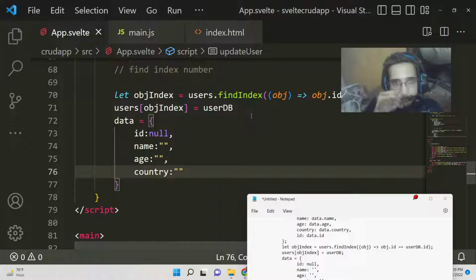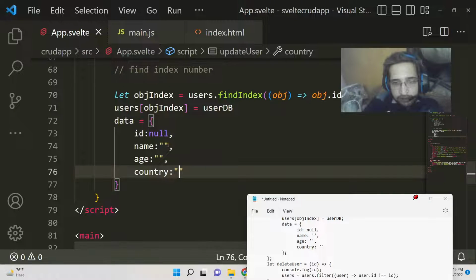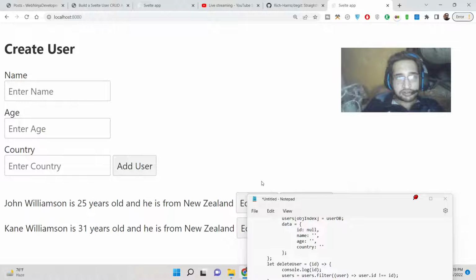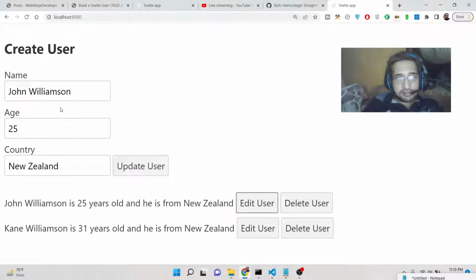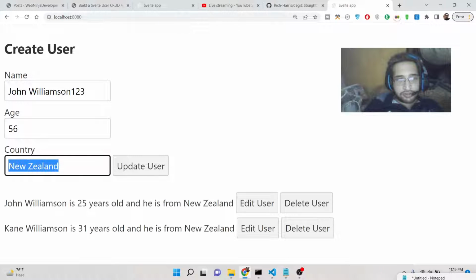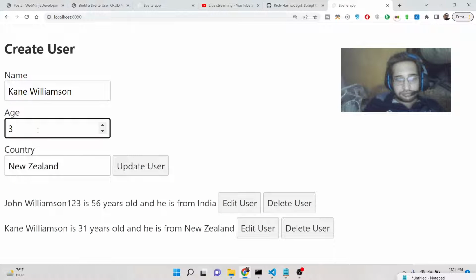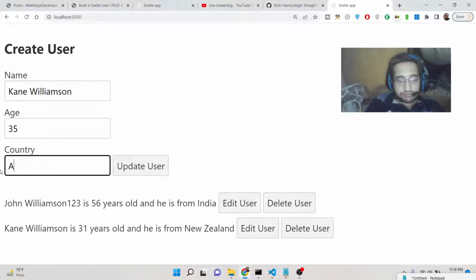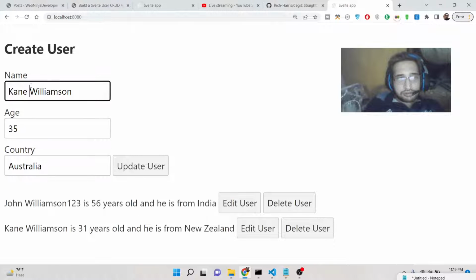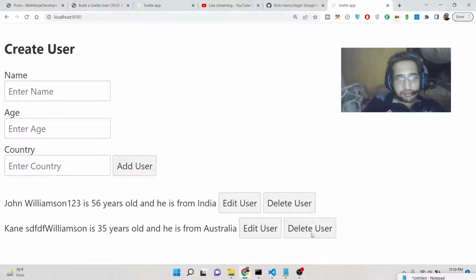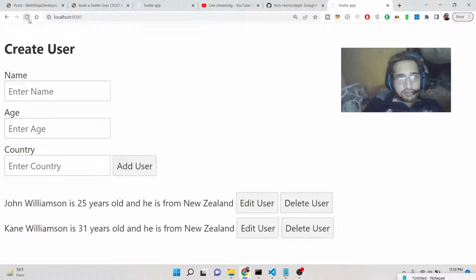So that's all, guys. This is the code for the updation operation. If I now refresh the application, and let's suppose click the edit, if I change the value here, change the age, change the country, click update user, now you can see the entries are updated perfectly. The name, age is also there. Click update user. You can also delete it like this. So in this way, guys, you can basically make a simple CRUD application inside Svelte.